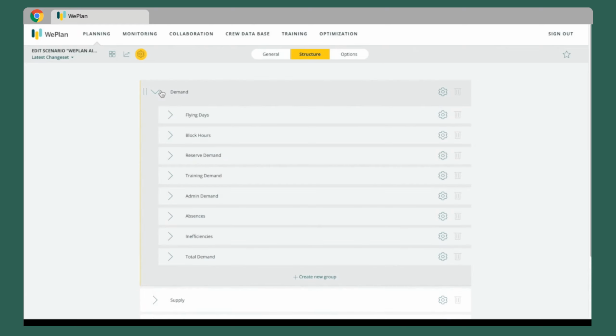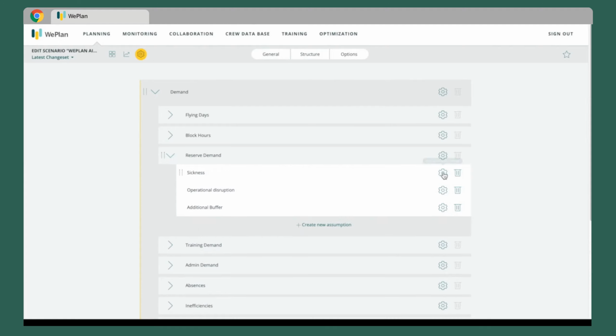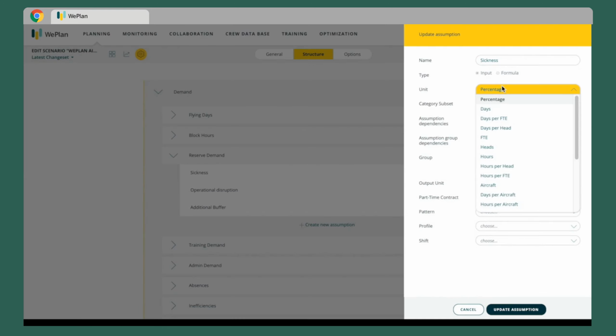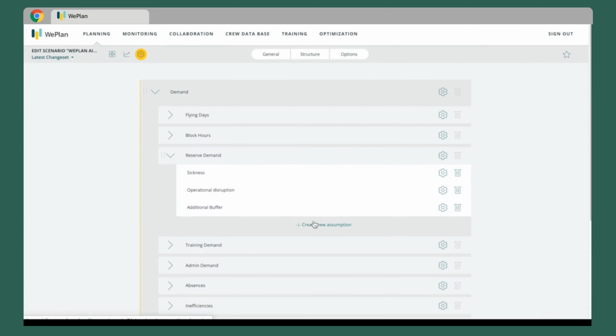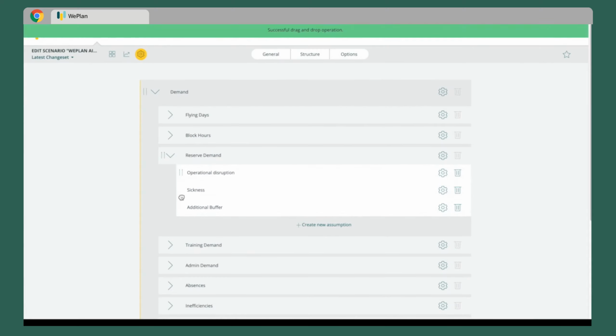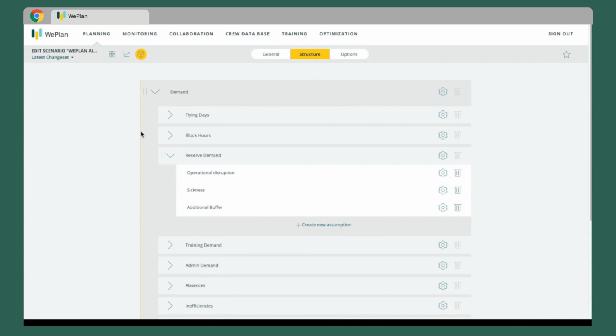I want to now edit an assumption by changing the unit that we want to plan this assumption in. Here, you can also add a new assumption or change the order of the display. Once that is done, we go to the spreadsheet view and start working on the data of this assumption.